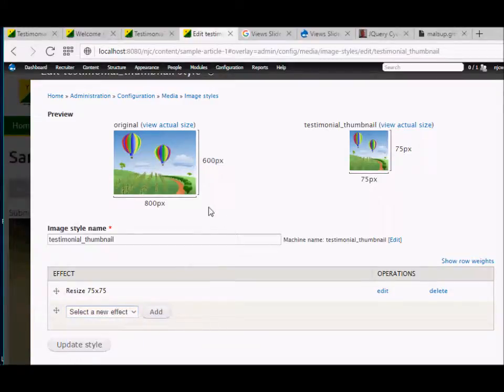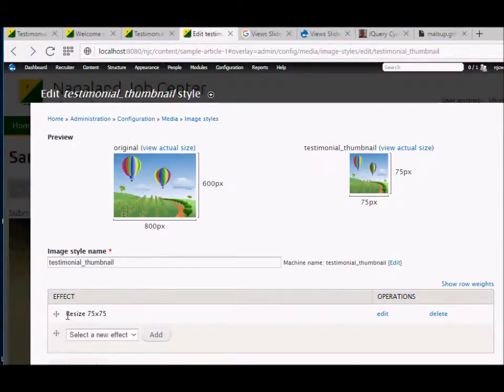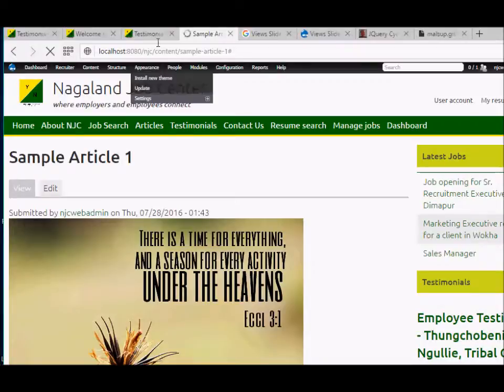Usually the image that I upload will be bigger. I just want to reduce the size in the testimonial slider. That's why I'm going to use an effect called resize. Click add, and this is where you need to define the dimensions of the thumbnail image. I'm going to resize the image I upload for the testimonial to 75 by 75 pixels. After this you just click update style or save, and then you are done with the image style.